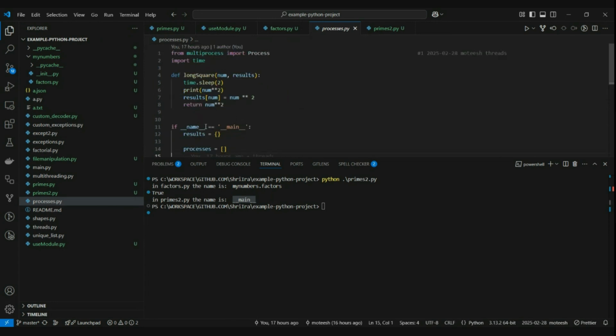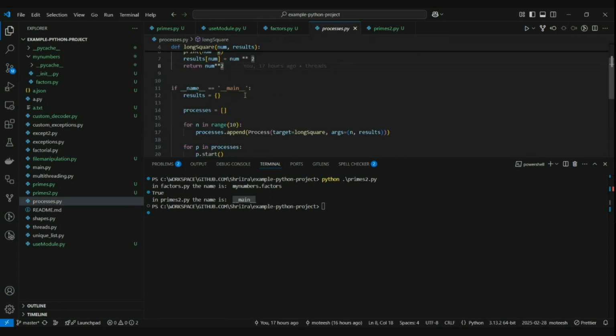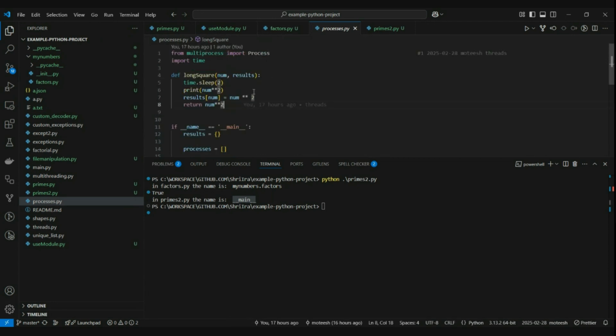That's the difference between using a package and a plain Python file to execute code.